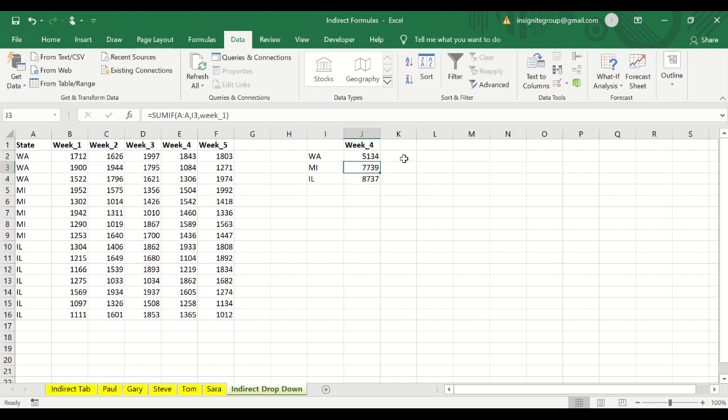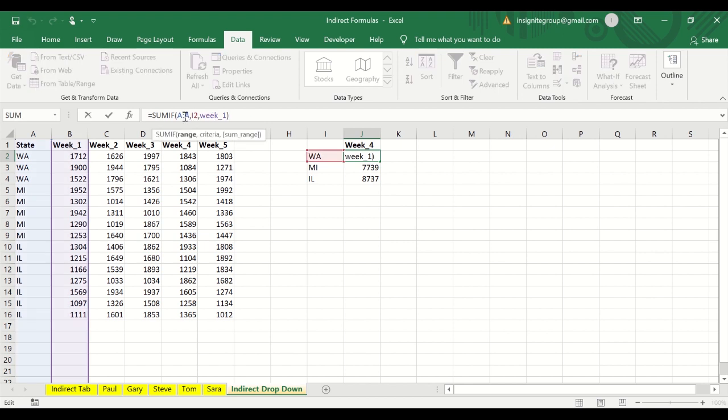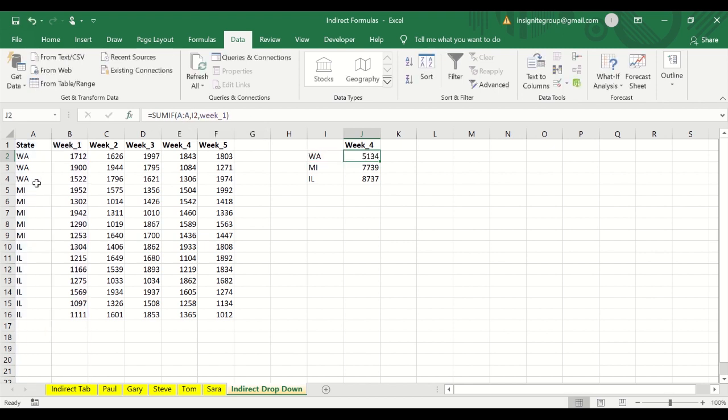But again, even now, it's not dynamically selecting the way we would like it to be working. So the final piece of the puzzle is going to be adding an indirect formula to this. And right off the bat, I can tell you that your actual range for where the states are in this example is not going to change. So even though our weeks are going to be dynamic, our criteria range is always going to be in column A. So we don't need to play around with this. We know that as we're dragging this down, it's going to be looking at the individual state criteria that we've selected here. So we're good there.